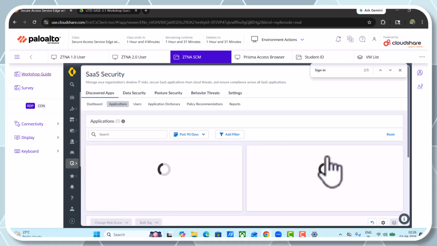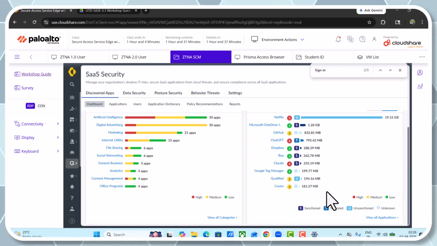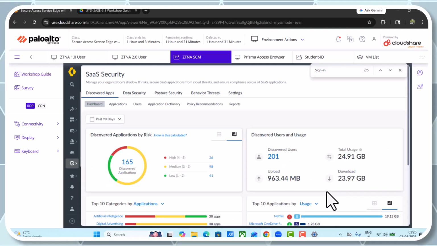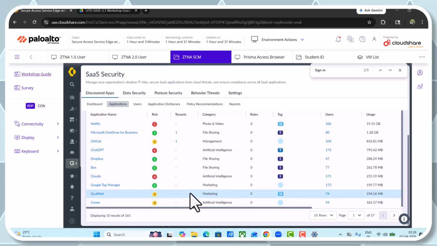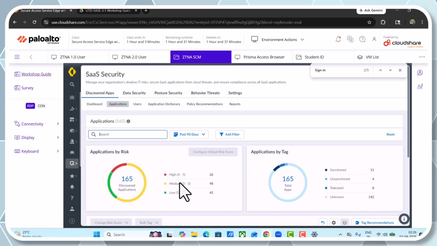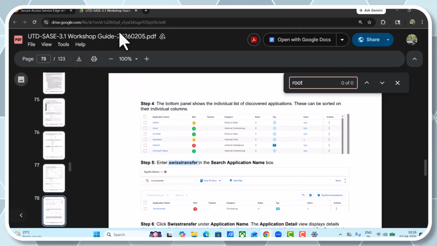Applications. This is the dashboard. These are the applications accessed, and we can search it. Swiss transfer is not there basically. I cannot see Swiss transfer, or we can add a filter. No, it's not happening at all. Although it is rotating, they have got one, but here it is not showing.